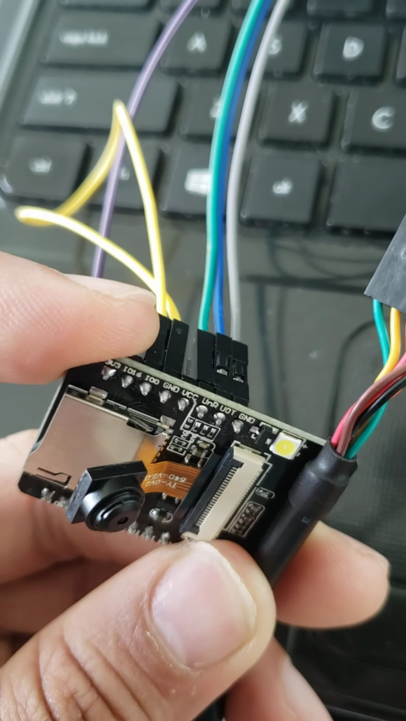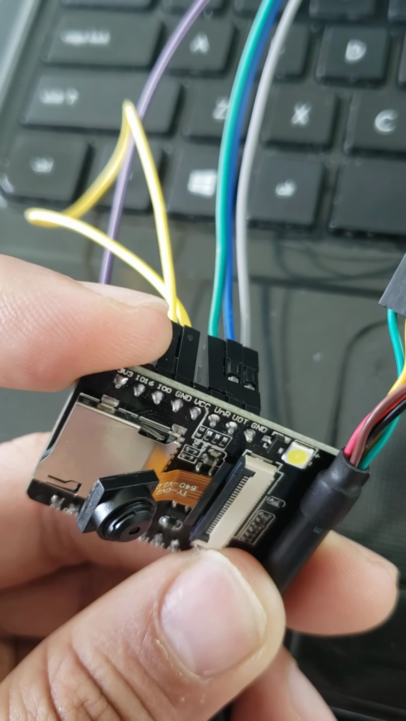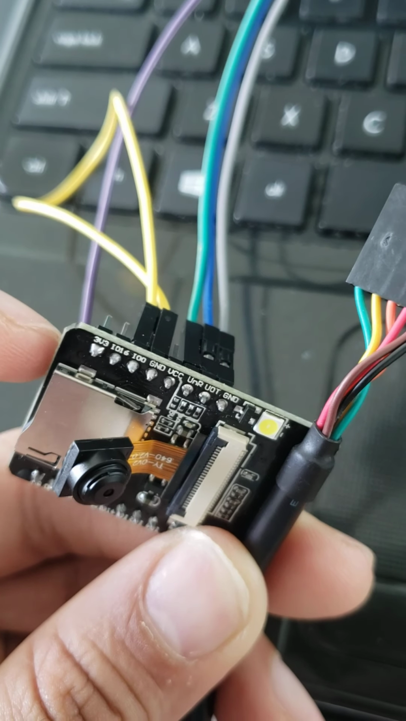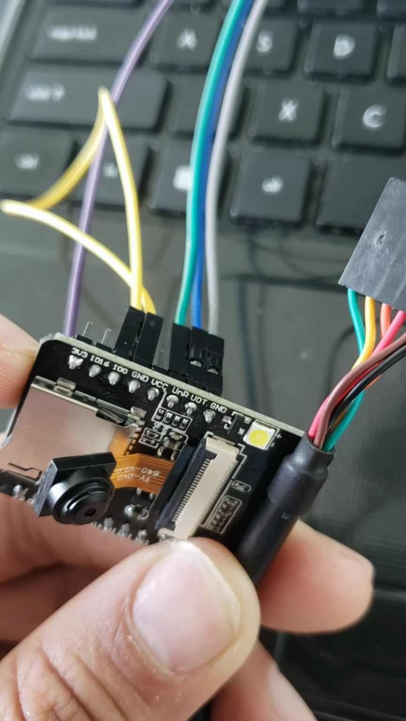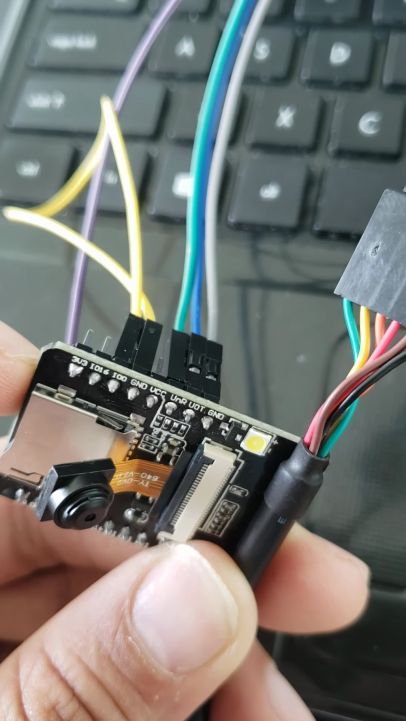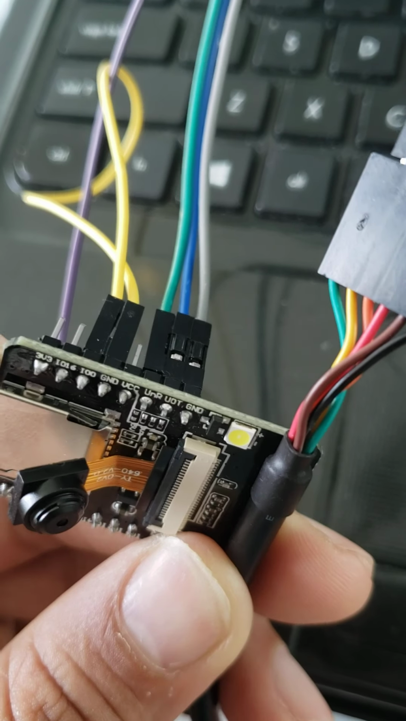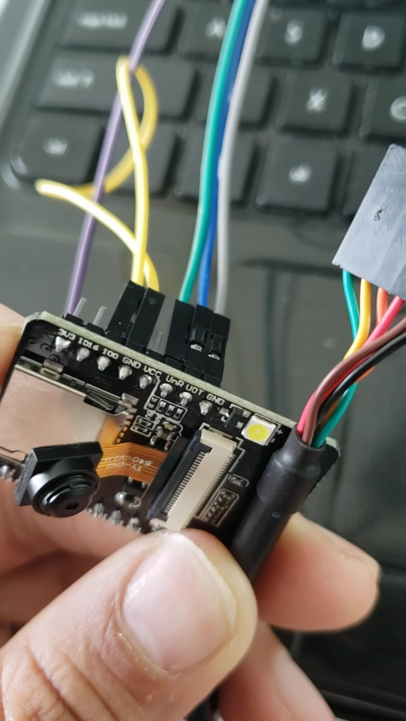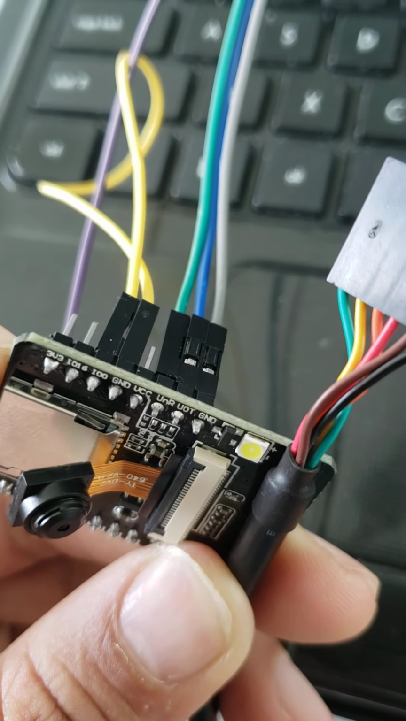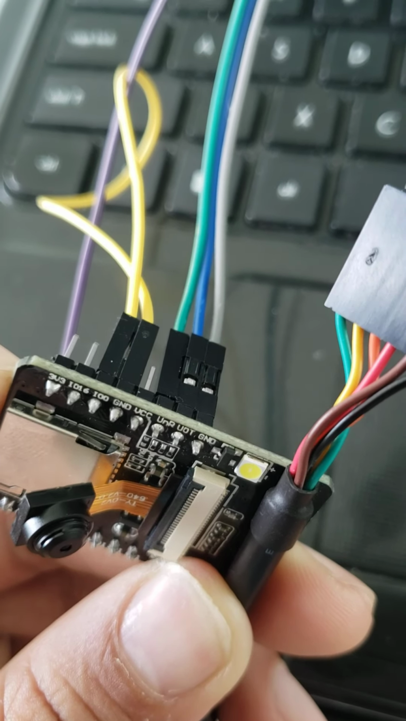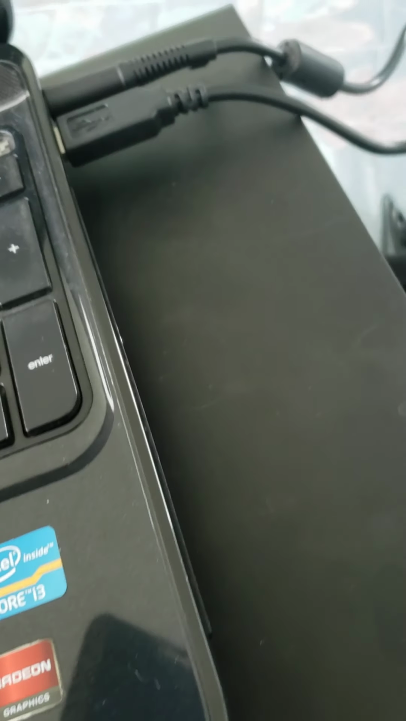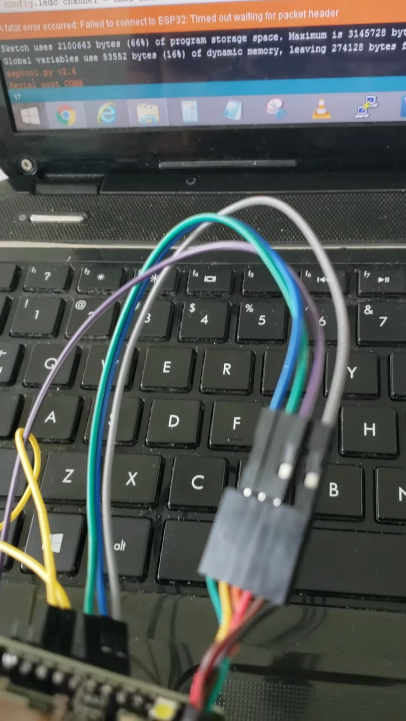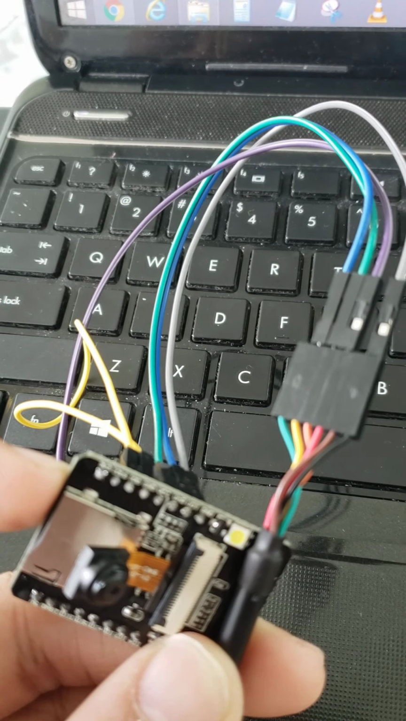And at the time of programming you have to short IO0 and ground. Make sure you don't make a mistake by shorting the ground and VCC, otherwise you can damage your board. So the connections are like here, you can see. That's why I hold the board like this, so you can see from both sides. Now I have connected this FTDI cable here. Now I'm going to show you how to load the program and what settings we have to do.